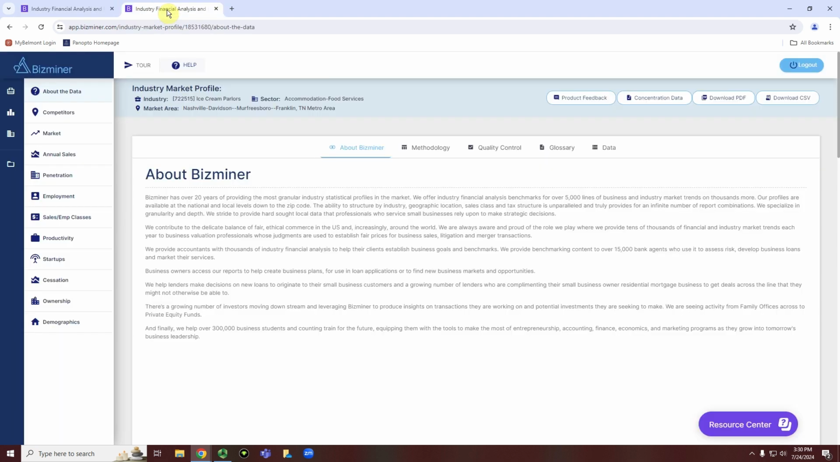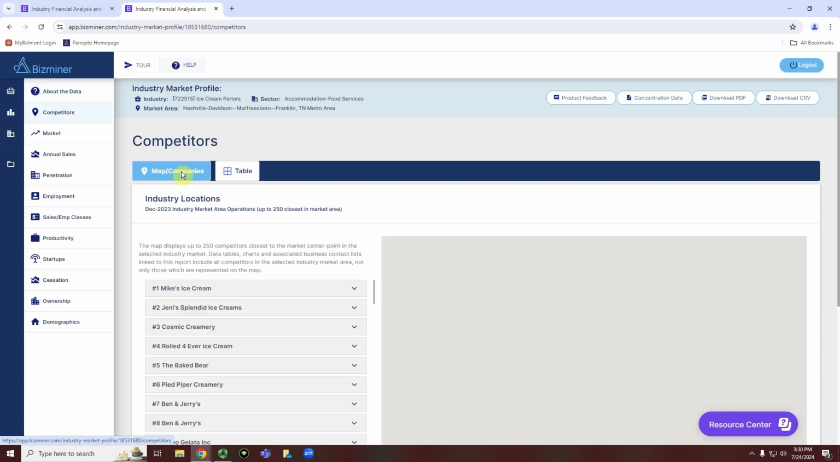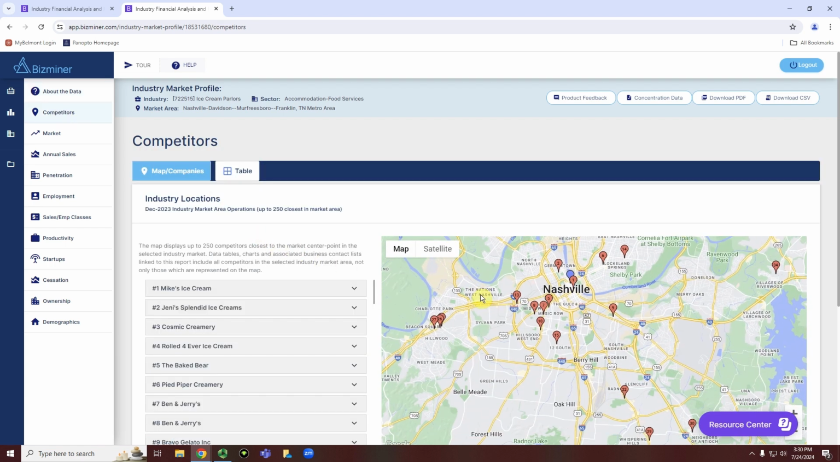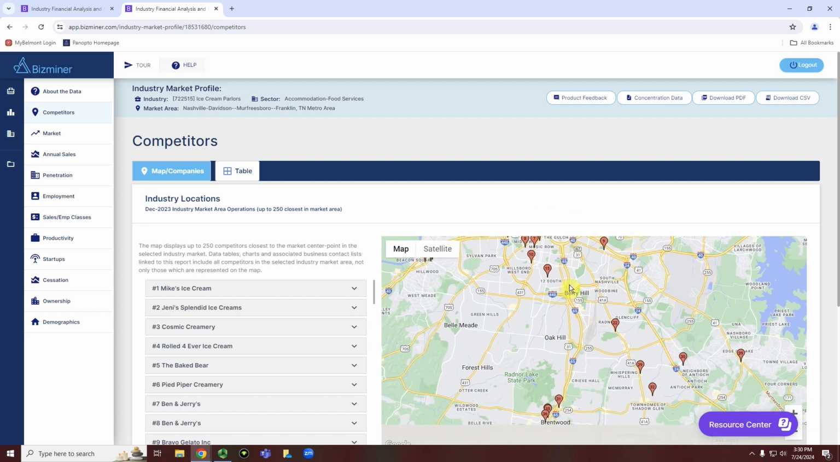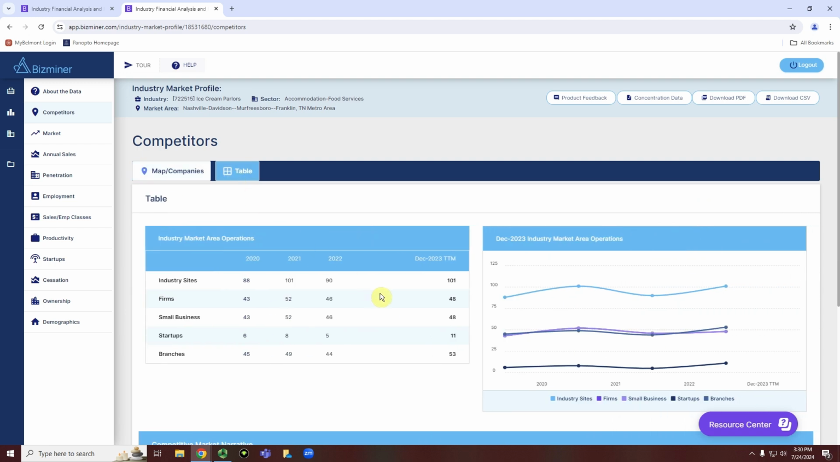tab right now. The first thing you'll notice is it will provide a little information about how this data was collected. And we can go right here to scroll through the different contents. So we're going to go to competitors first. And this will show us all the ice cream stores within the Nashville region. This map will only show you the first 250. However, if you want the full number of businesses within that industry, you can click on table and it will give us all the sites. In this case, it looks like to be 101.